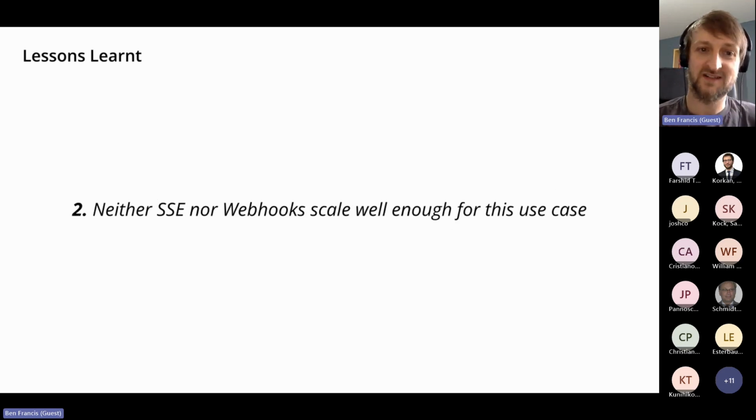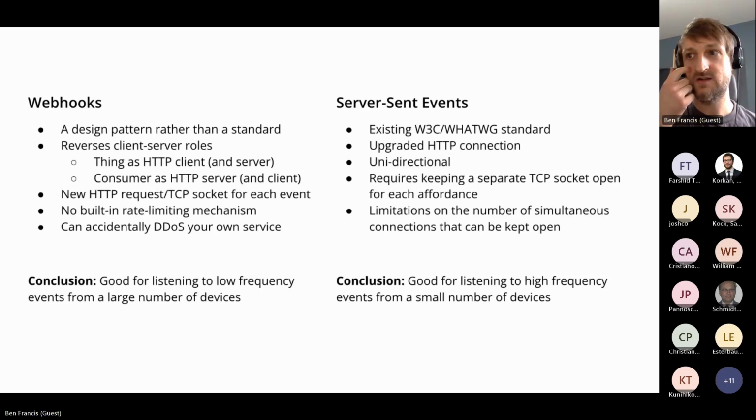Lesson number two, however, is that neither SSE, server-sent events, nor webhooks scaled well enough for this use case. I want to dig into that a bit more. So I'm one of the editors of the profile specification, and we spent a lot of time debating which eventing mechanism to use for the HTTP profile, because HTTP 1.0, at least, doesn't have its own push mechanism.